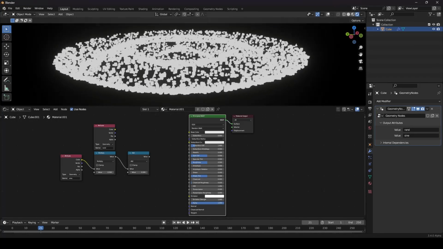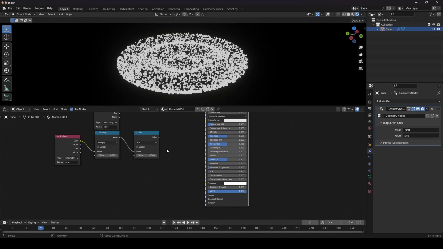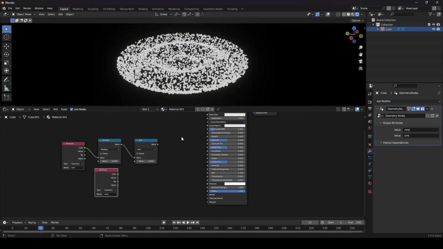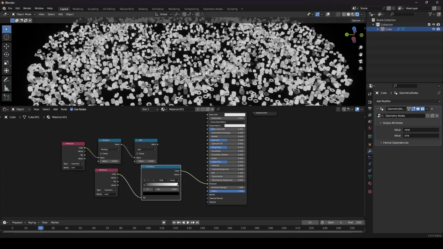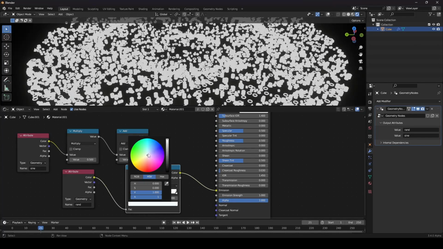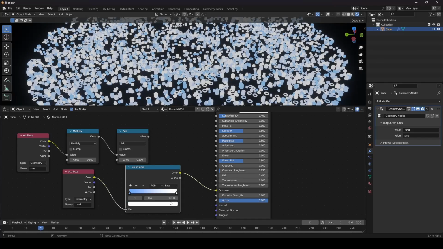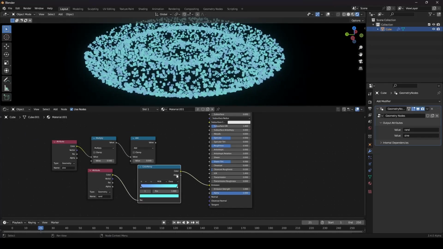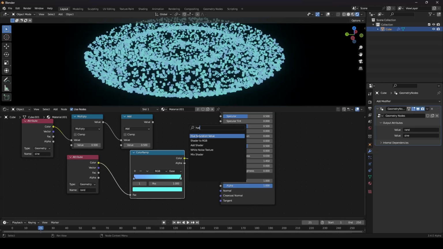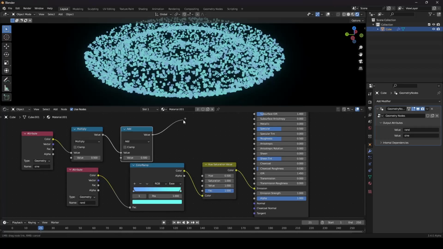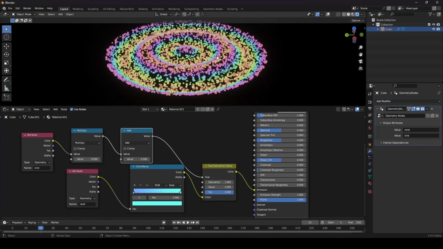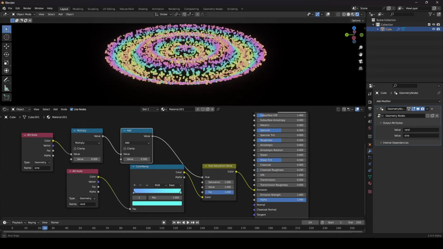So for now we can make our first color adjustment. With our Sine and the random attribute, we can now grab a color ramp and use it with the random attribute, plug it into the emission color, and with this we can choose some random colors like this maybe. And now we want to use a hue saturation value node, and we want to use the sine wave as our hue, so we can get a nice colorful animation here.